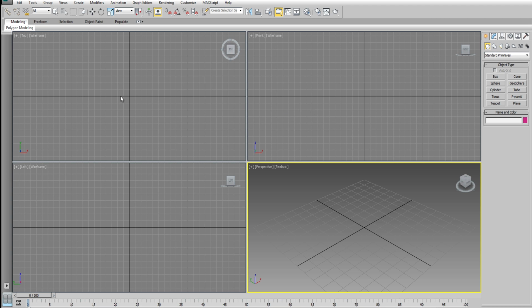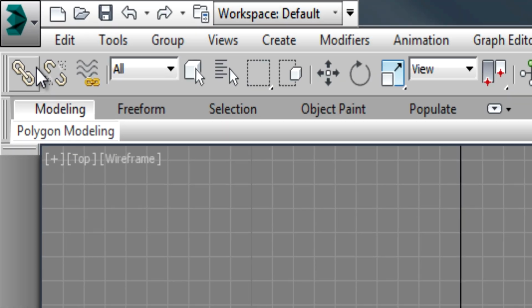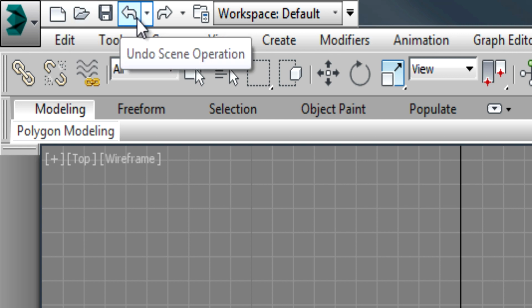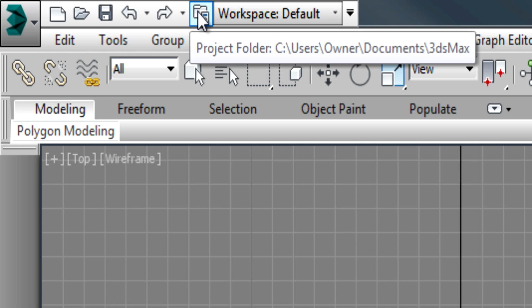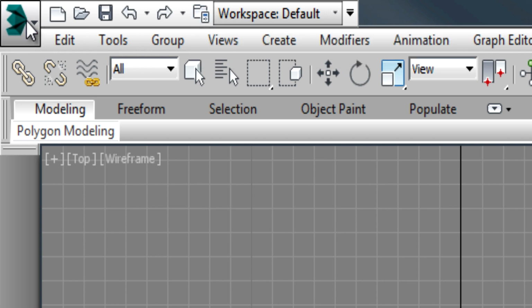Okay, so let's take a look here at what we've got to work with. In this first video, again, we're not really going to make anything. We're just going to take a quick tour. So up here at the very top left corner is where your save buttons are, right there. This is open file, new scene. Here's your undo and redo buttons, very important ones right there. And here's your project folder settings. We'll come back to this guy.